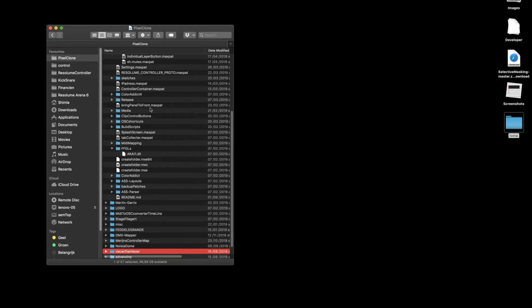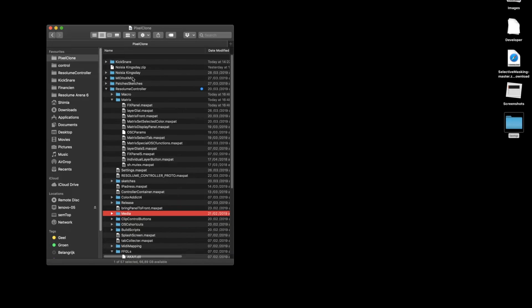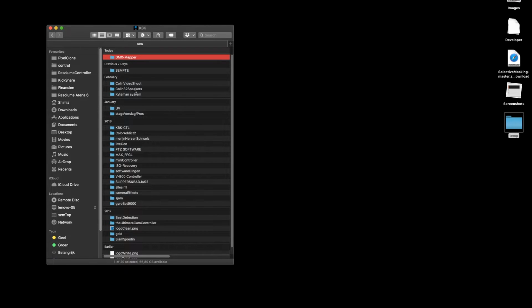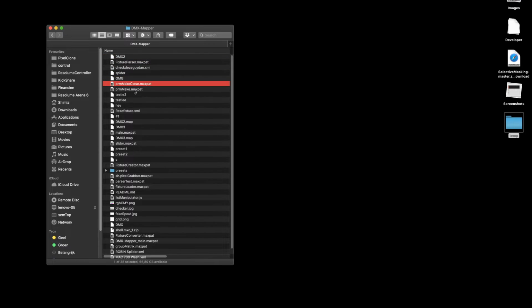Cool, another one. Let's go to the DMX mapper. So basically we wanted to control some lights as well, because we've been doing visuals for quite a while on events, and after a while you also want to control more stuff than LED displays, I guess.